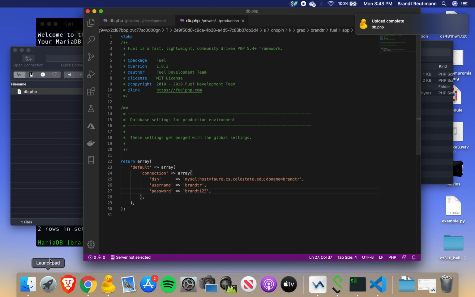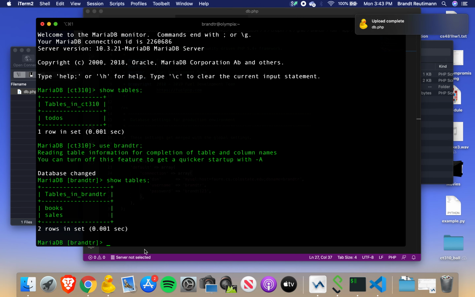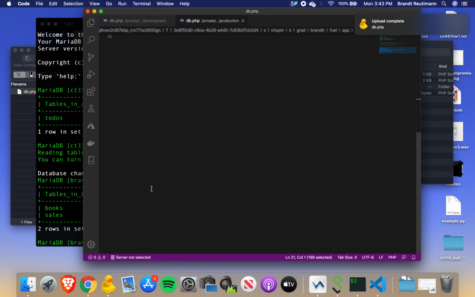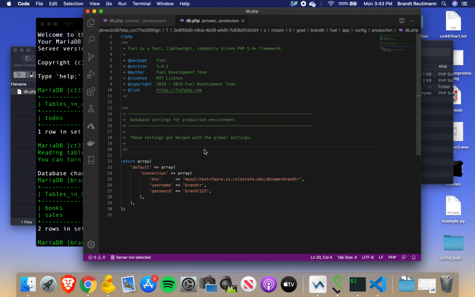So if you want to learn how to set a new password, please watch the previous video that I posted for last week's lab, where we go over MySQL and the basics of the database and how to operate it. But basically, when Fuel loads up, it's going to read this configuration information, and then it's going to connect to the database.